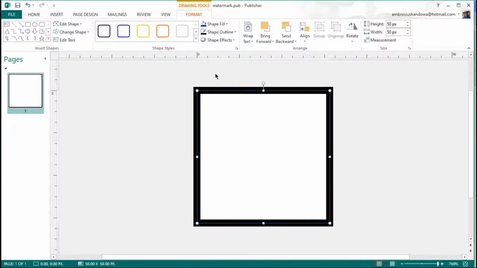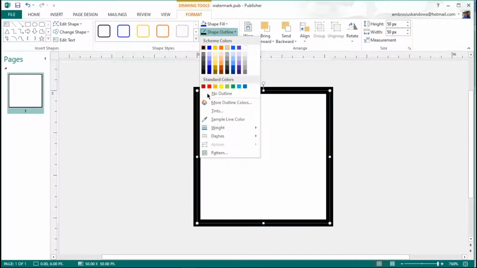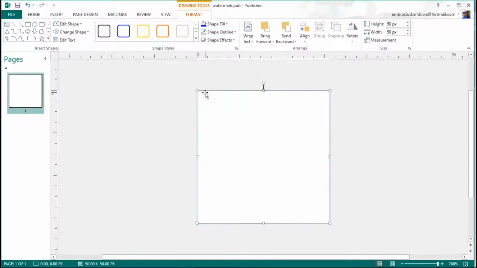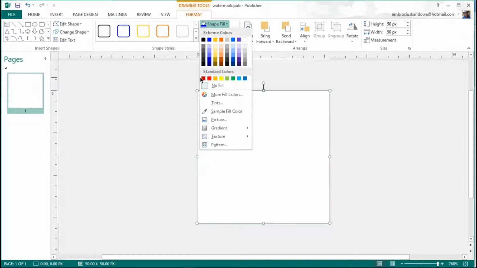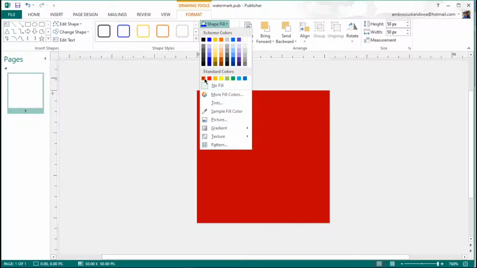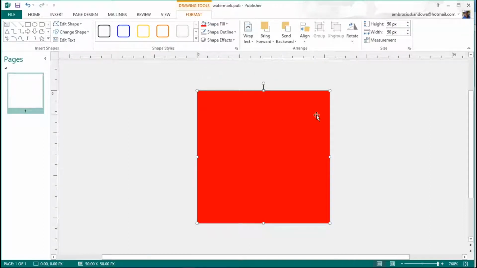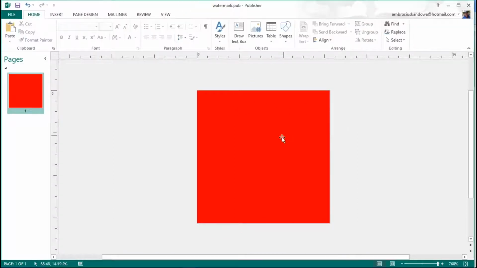The Format tab should open up here. Now I want to remove the outline, so set it to none. Then I want to use Shape Fill to set a background. I want to use this red here. You can choose whatever red you want. I'm going with this one, since red is like the YouTube color. So now this is what you've got here.